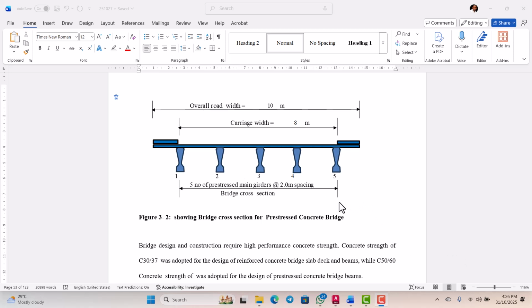So this is part 7 of our series in bridge design, where we are designing both the reinforced concrete bridge and the prestressed bridge. So today we want to model the prestressed concrete bridge.